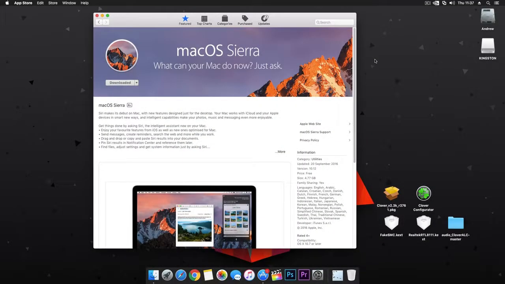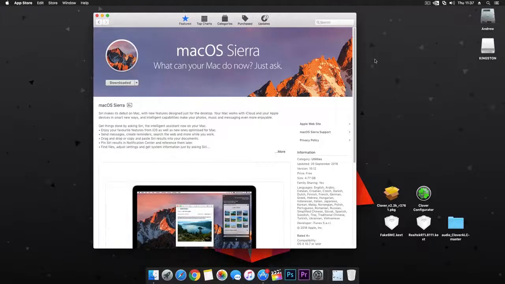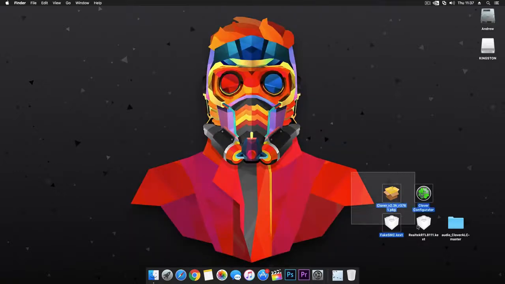Okay, let's start. To create a bootable USB with macOS Sierra, we'll need access to macOS. That can be a MacBook, a PC running macOS, or macOS running in a virtual machine. And we'll need a USB of 8GB or more. First we'll need to download macOS Sierra from the App Store, and we'll need to download the Clover bootloader, Clover Configurator, essential kexts like FakeSMC, your internet kext and an audio script for sound.